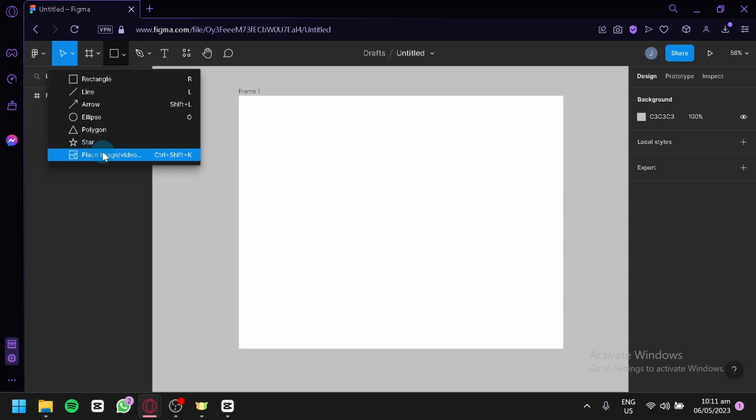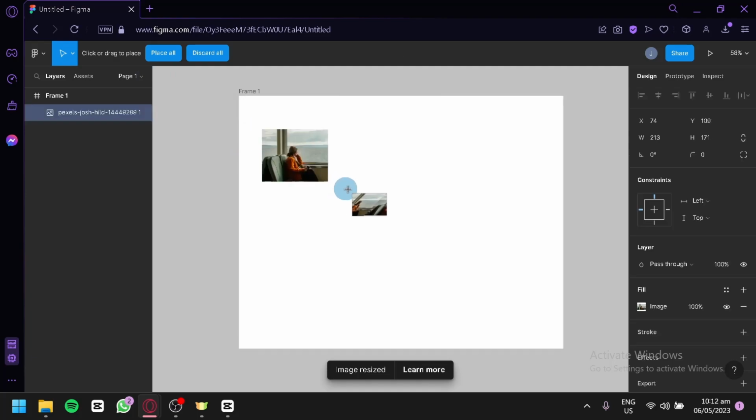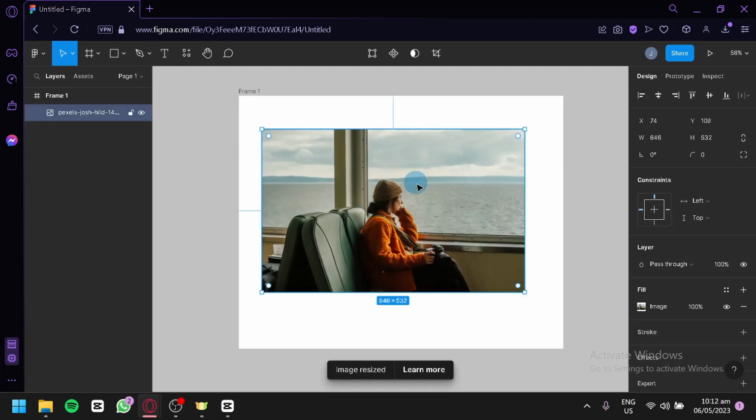You could click this and you would be able to choose from your desktop. After selecting this specific image, you can see that it is attached to my cursor. What I'm going to do is I'm simply going to drag it over here and I will be able to place my photo into my design.